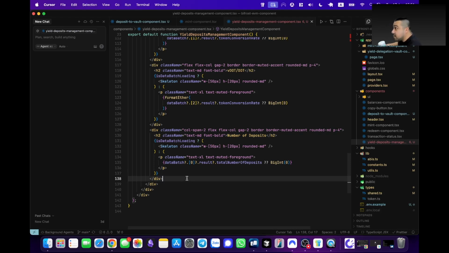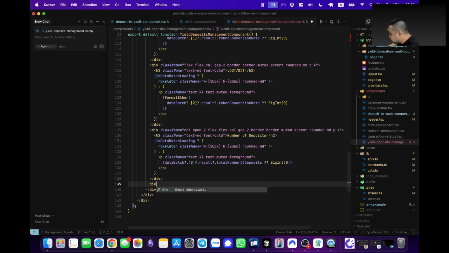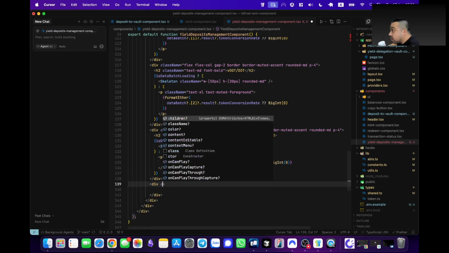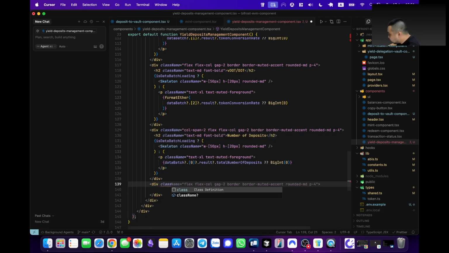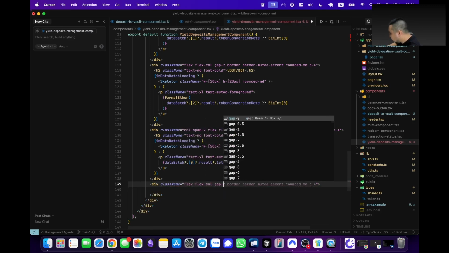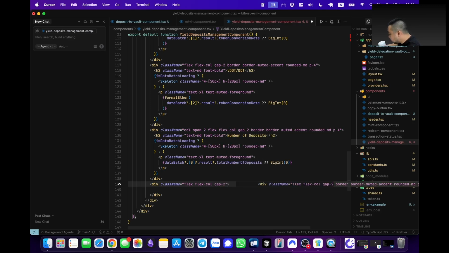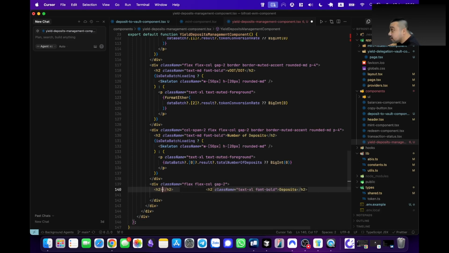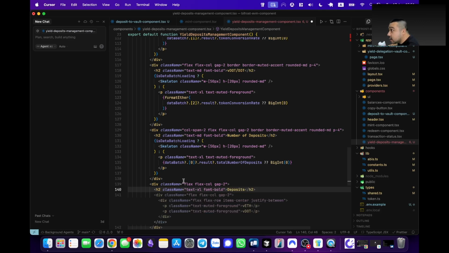Okay. So you got the number deposit. So now let's just do a div where I will also display all my deposits. It's going to do something like this, right? And that's going to be flex col, gap 2, and something like this. And then it's going to do an h2, deposits, right?